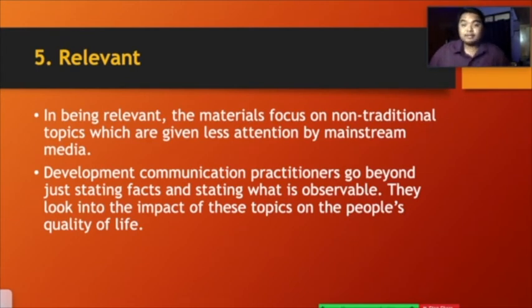Next is relevant. Development communication is relevant because in being relevant, the materials focus on non-traditional topics which are given less attention by mainstream media. Diba kapansin mo ang topics sa different forms of communication are actually kanang mga artista, usually entertainment, usually for fun and everything, but in DevCom, they're actually talking about social issues here, no? Political issues that surround our community. Development communication practitioners go beyond just stating facts and stating what is observable. They look into the impact of these topics on the people's quality of life.